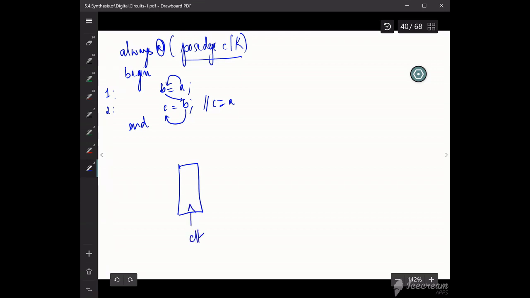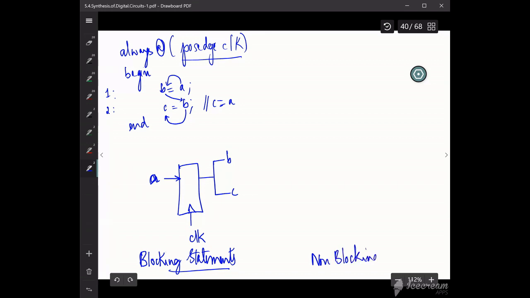At the positive edge of the clock, we have one input, A, and two outputs, B and C. In fact, both B and C will have the same value A at the end of this model. This is what we have modeled here. This is for the blocking statement. So this is what happens when we have used the blocking statements. Let's see what the equivalent is for non-blocking statements.